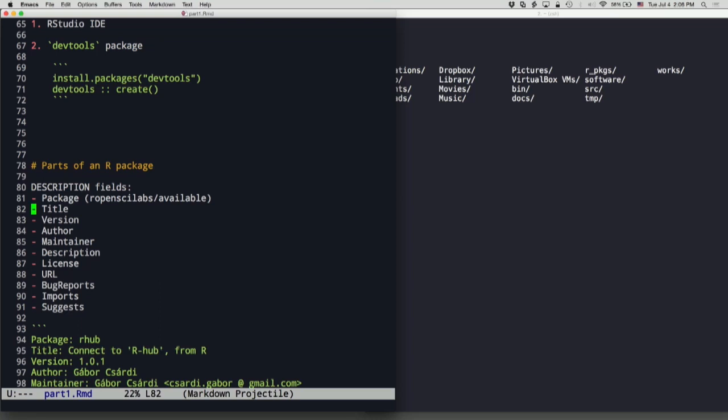are different parts. Maybe the file to start with is a file called DESCRIPTION, in all capitals. That's basically the most important meta information about your package, and most of these fields are optional. If you're creating a package for yourself, I think only Package, which is the name of the package, and maybe Version are needed, and the rest are not.